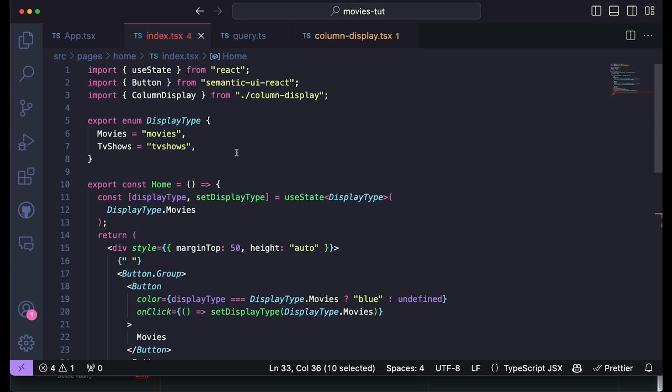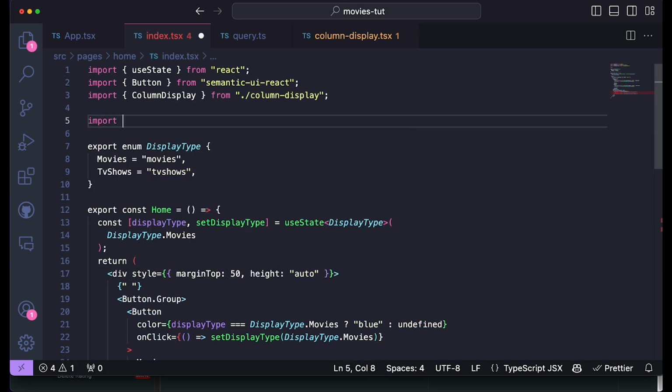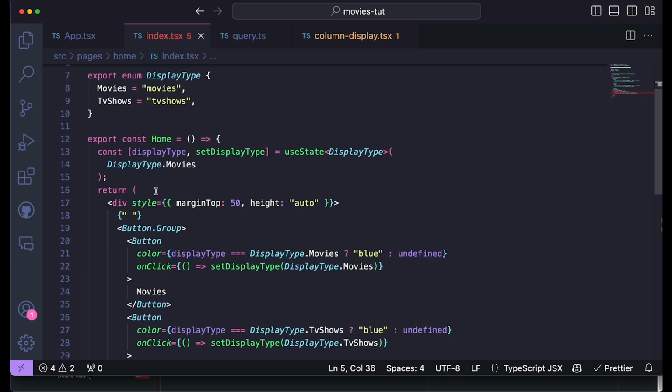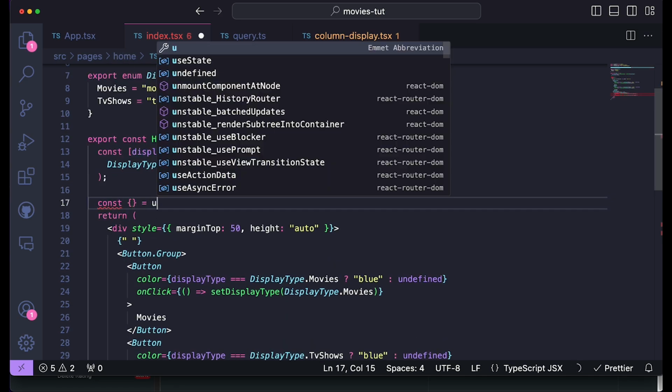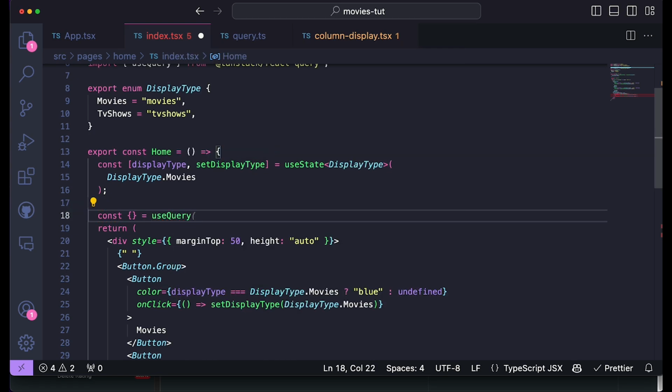Now we're going to come to our homepage and we're going to import those two things. We're going to import from /query. We're going to import both functions, fetch movies and fetch TV shows. Now, similar to before, we're going to be using a hook from React Query, but this time the hook is going to be called use query and not use mutation.